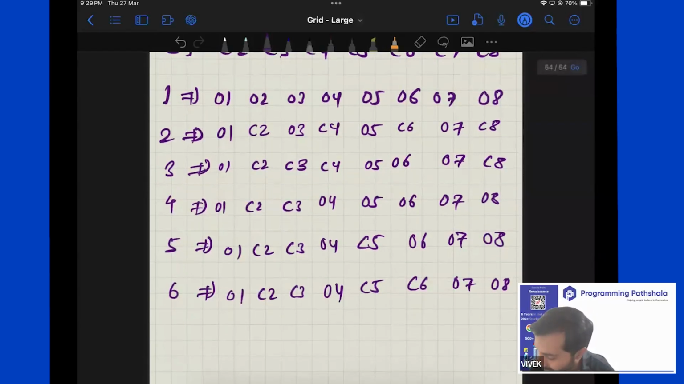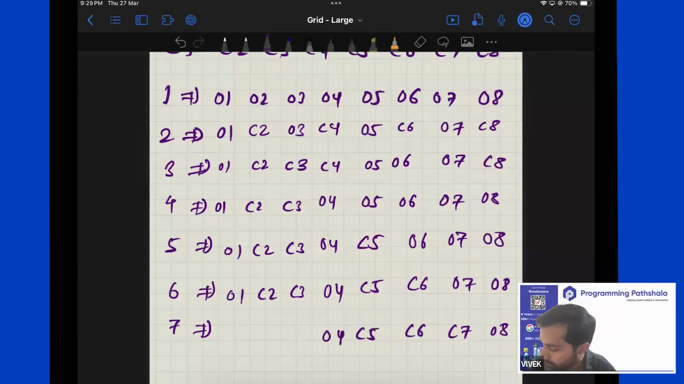Okay, we are just about to end. Seventh round, we will toggle this. O7 will become C7. Everything else is quite intact. And then eighth round. In the eighth round, what will toggle? O8 will become C8. Everything else stays intact. Okay, all right. Game up.